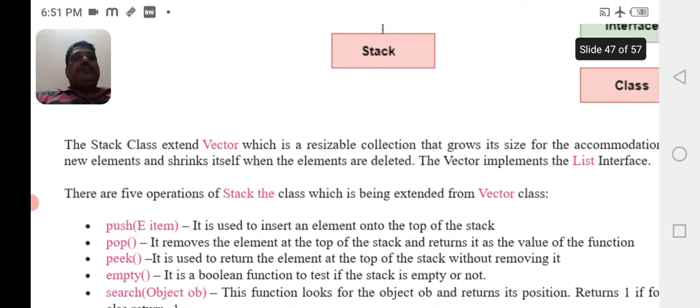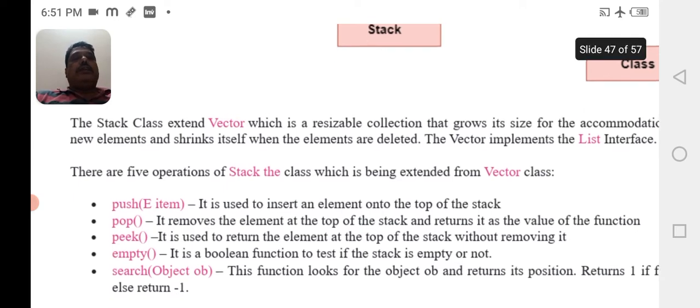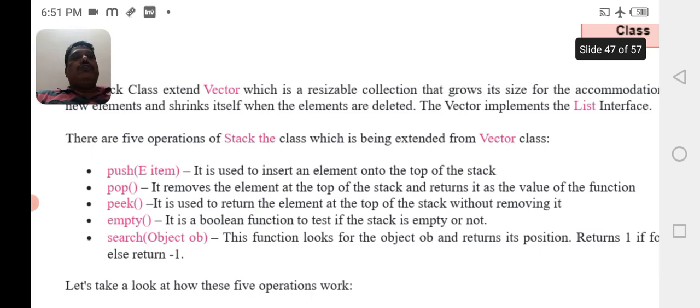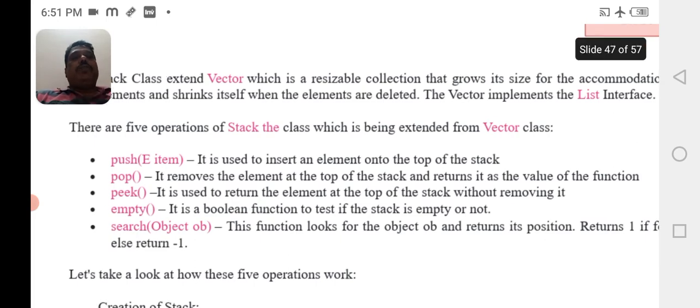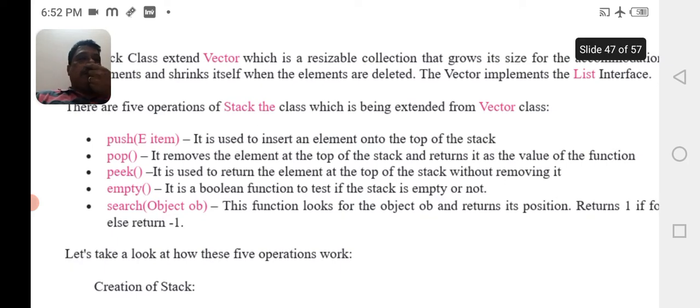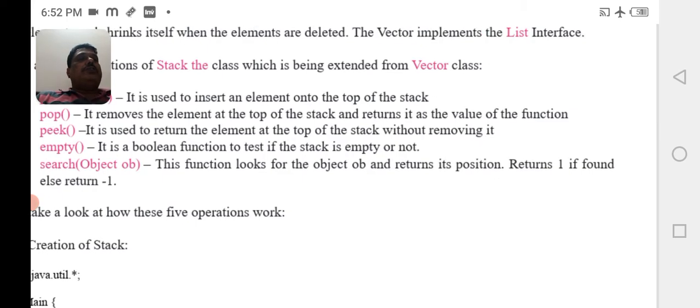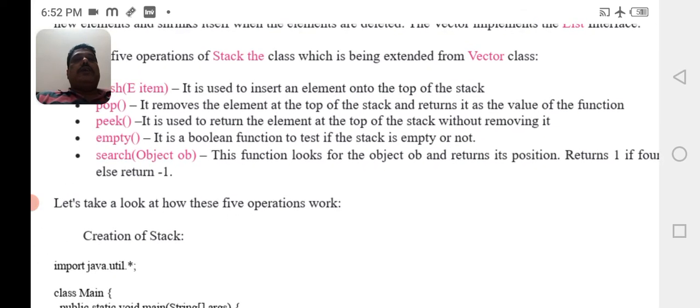There are five operations of the Stack class, which is being extended from Vector. Push(E): it is used to insert an element onto the top of the stack. Pop: it removes the element at the top of the stack and returns it as the value of the function. Peek: it is used to return the element at the top of the stack without removing it. Empty: it is a boolean function to test if the stack is empty or not. Search(Object ob): this function looks for the object ob and returns its position. Returns 1 if found, else returns -1.